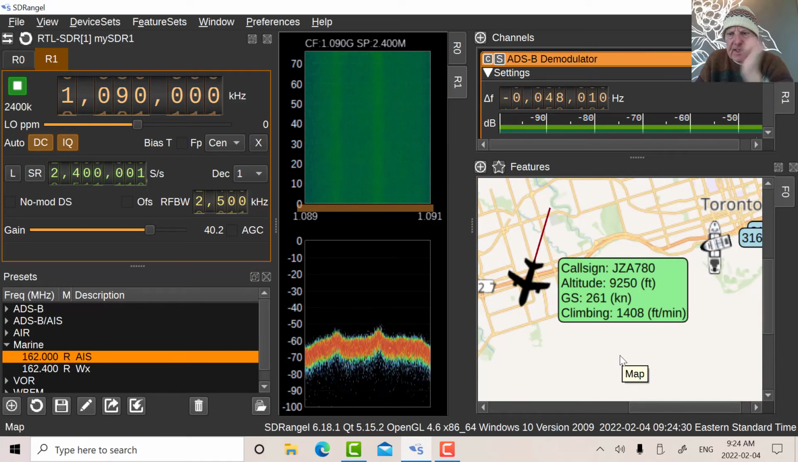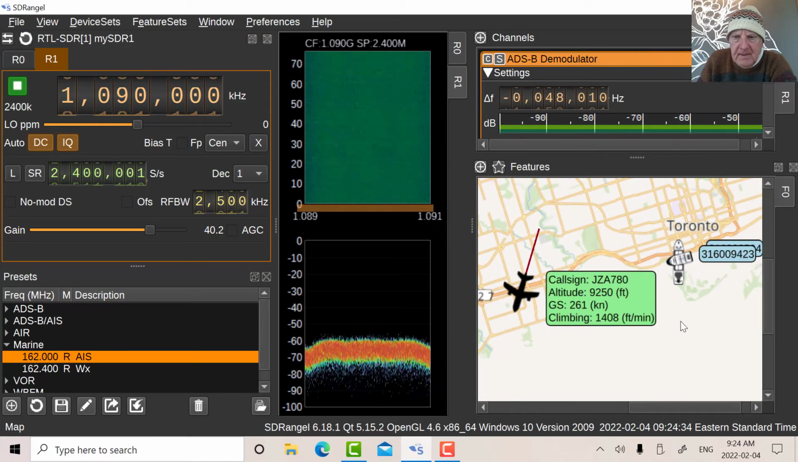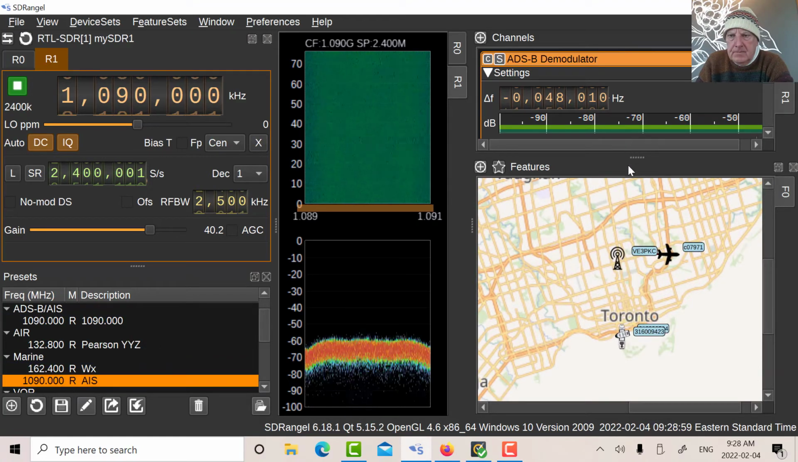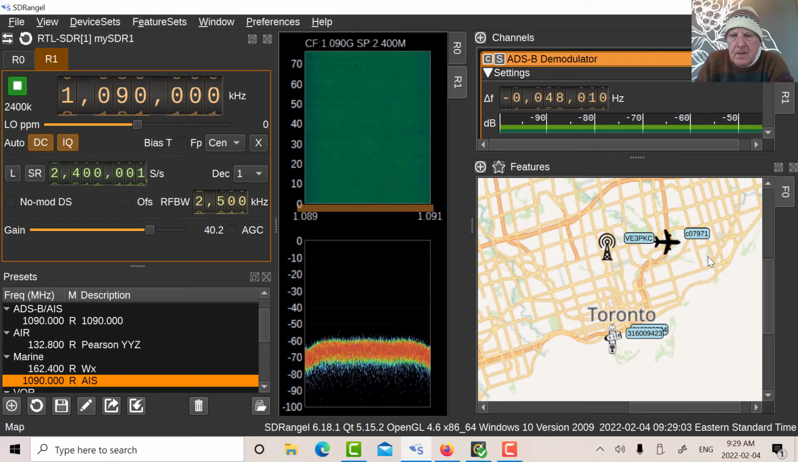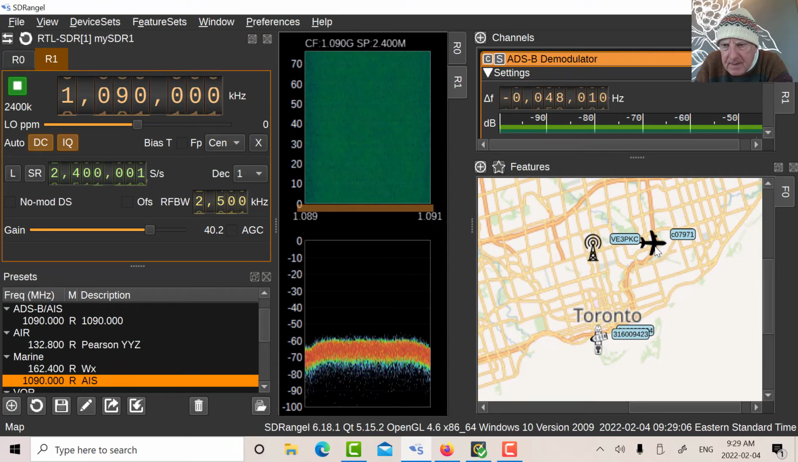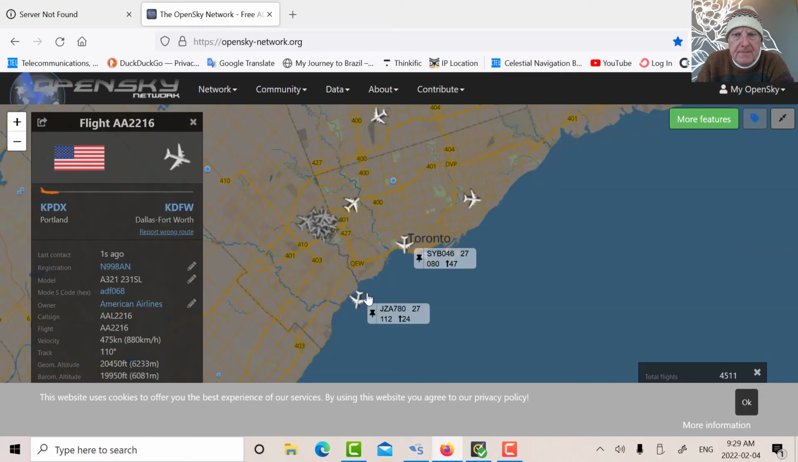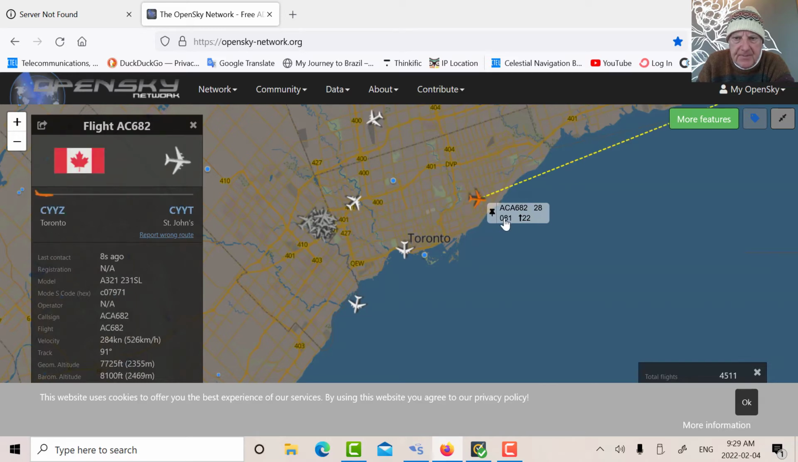So call sign JZA780. Now I'm sitting in Starbucks here, and I've just got two simple RTLs as my receivers. Okay, so here we have an aircraft, ACA682. I've also got OpenSky set up on an internet connection, so we can just see what planes are in my local vicinity. I'm in a Starbucks down in Spadina Quay, so I should be able to see this guy and maybe this guy here. Let's go back here to SDRangel.